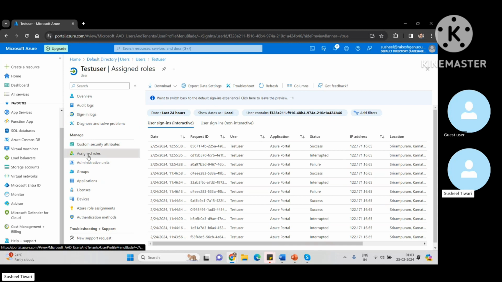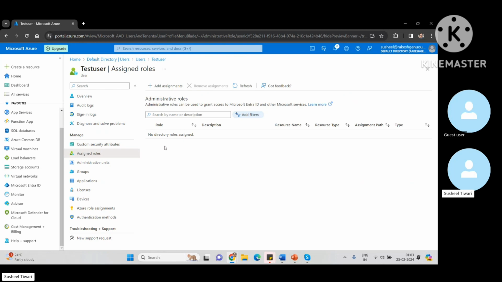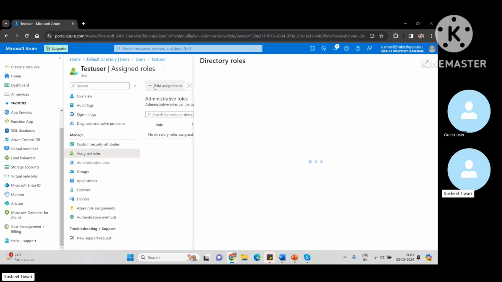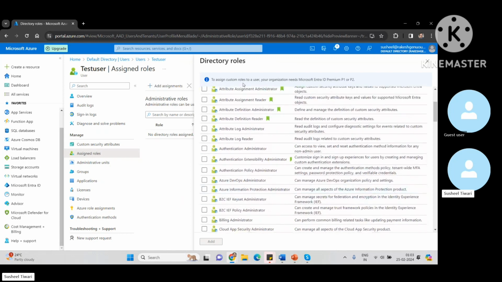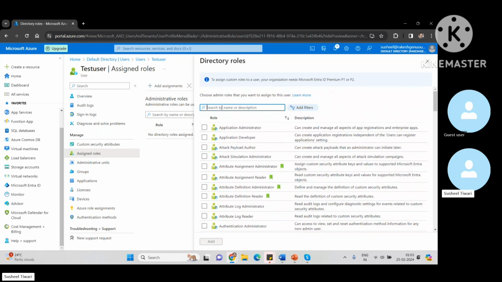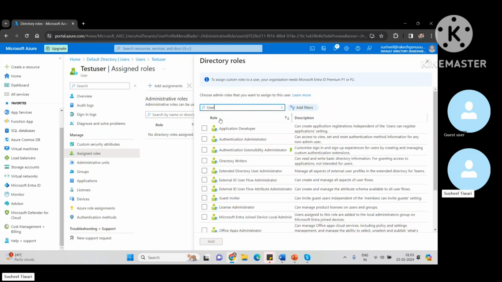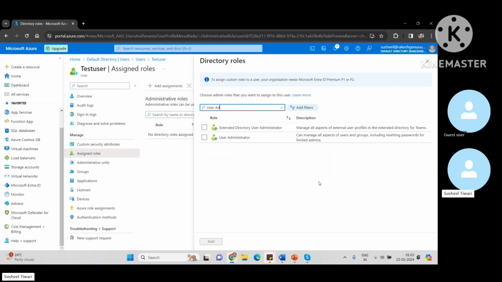And if you are going to assigned roles, as of now, you can see there is no role assigned for this user. If I wanted to assign a role, we can just select it here. Just for example, I am going to make him a user administrator role. So yes, I can assign the user administrator role to that user. Now you can see what he can do in the description also. It is mentioned that the user can manage all aspects of users and groups, including resetting passwords and limited admins.